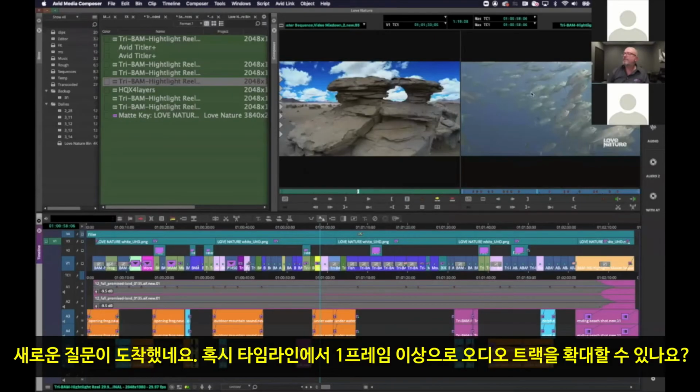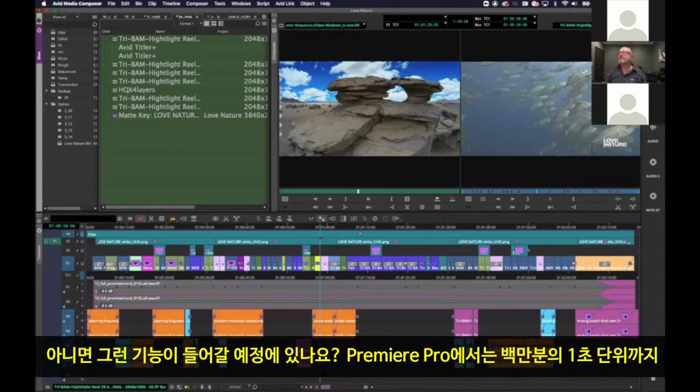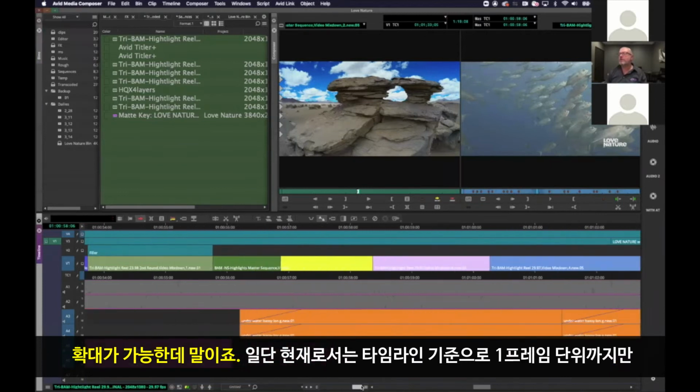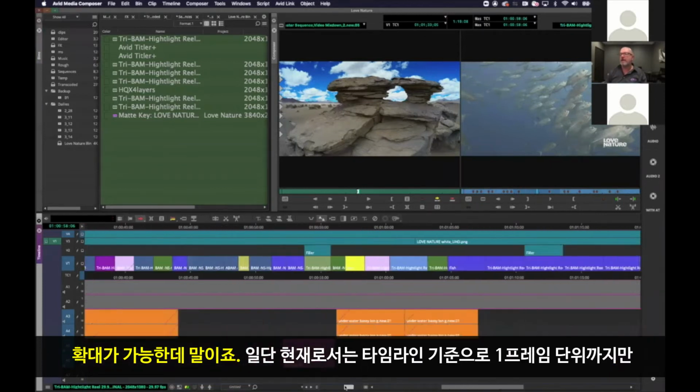Another question here from Ben. Michael, is it possible or will it ever be possible to zoom in on audio in the timeline further than a single frame, like can be done in Premiere Pro, where you can zoom into the milliseconds? Currently, no, we can only go down to a frame in the timeline.